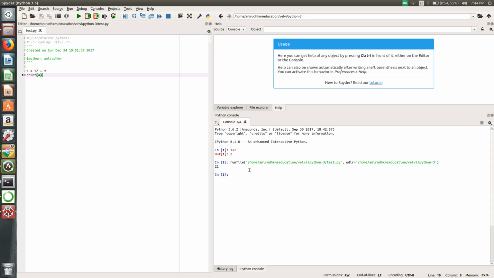Okay, so you can see the result appearing right here. This is how the scripting mode works. It is used when you want to write a large, complex piece of code for production or something. You write it there as a script, save it, and then run it whenever required.